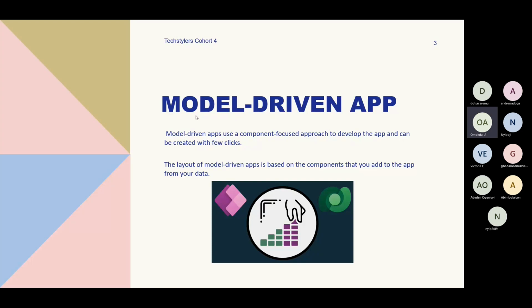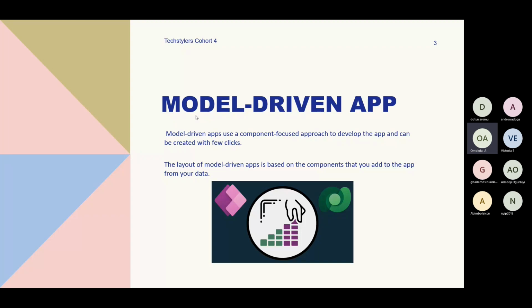Formally, you couldn't even write code in model-driven. It's basically just low code, except say you want to customize using a plugin, right? So you use C# and all of that, but that is the pro developer version. But now Microsoft has introduced that we are allowed to use Power FX even in our model-driven application, just the same way you use Power FX in Canvas.